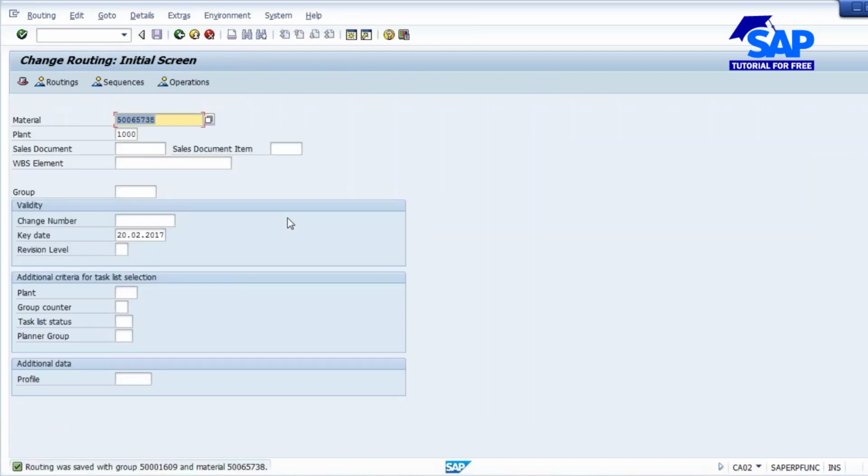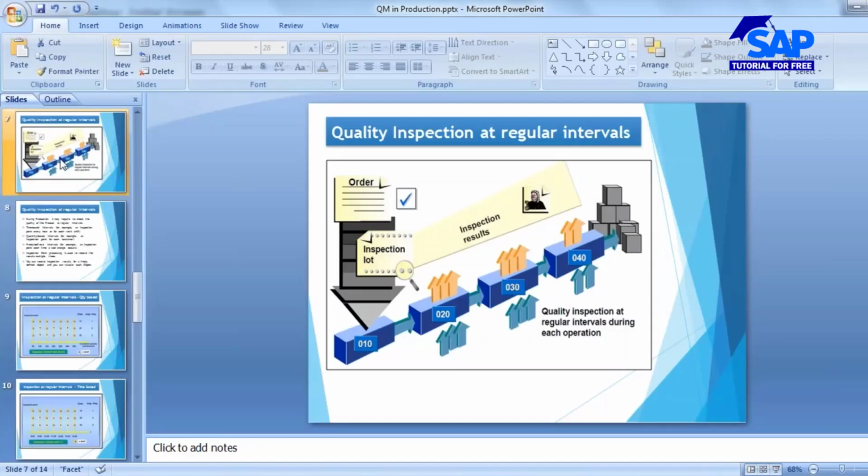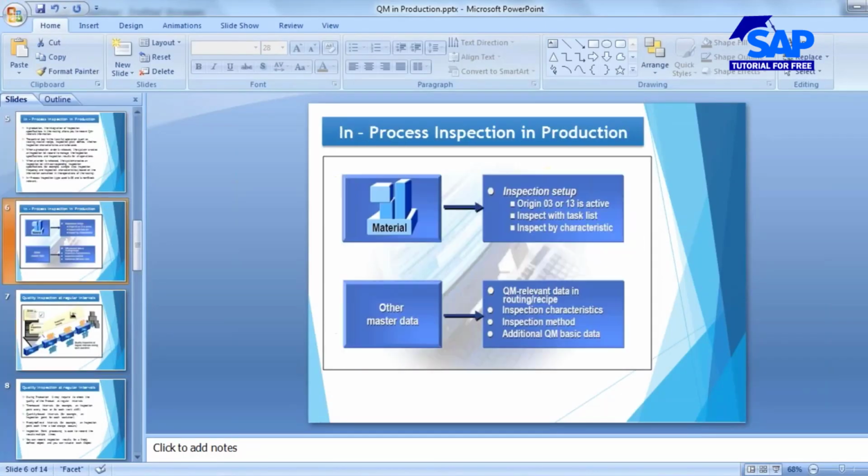Okay, so the main difference you have to understand here is, instead of using the inspection plan, we will be making all the settings in the production routing itself. Production routing. That is what we have done. QM relevant data you maintain in routing or recipe. Of course, this routing is called recipe in process industries. So that is where you will enter all the data.